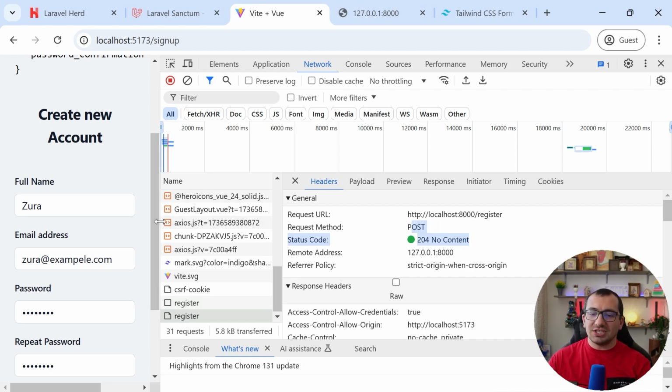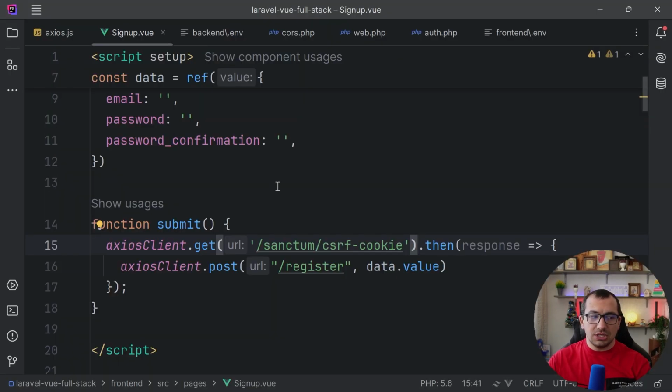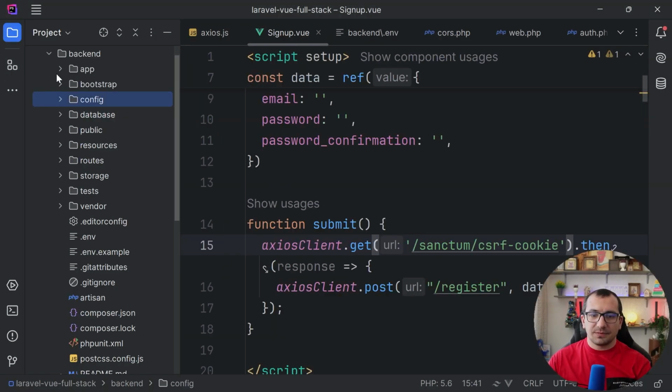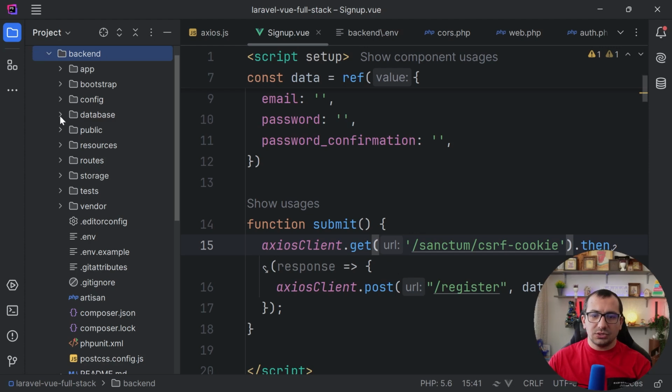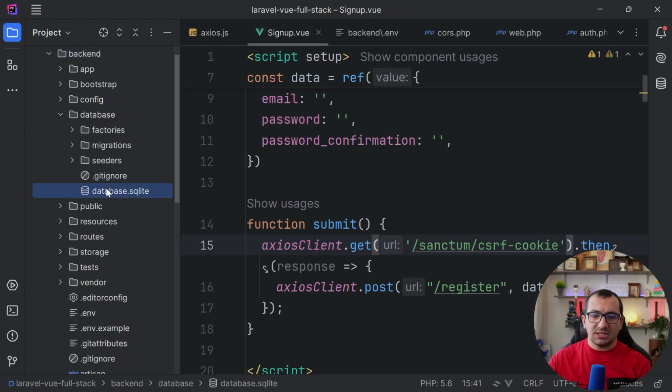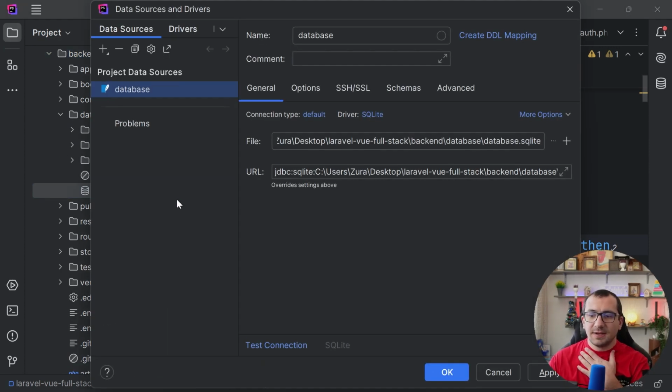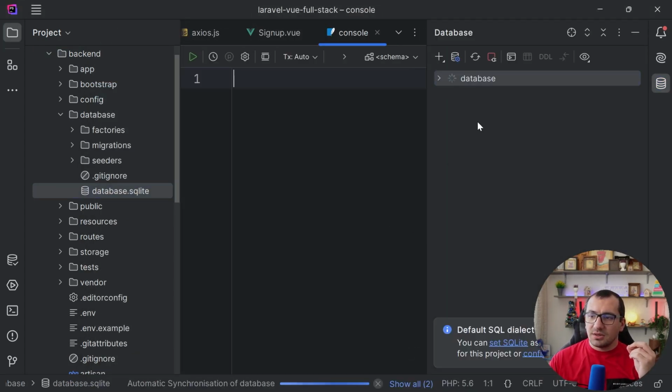Now we're going to check the database to make sure there's a new user. For this, I'll use PHPStorm. Go into database SQLite, double click on this. If you're using VS Code or something else, you have to find the place to open the SQLite file. There's a DB Browser for this.